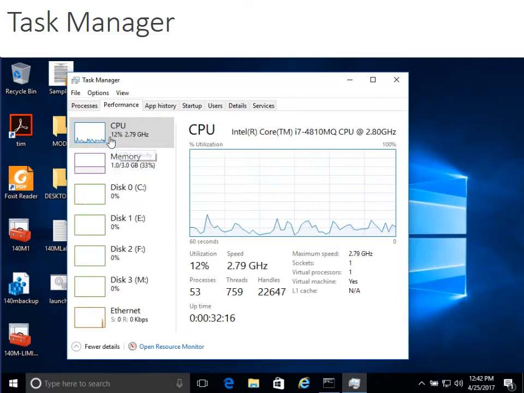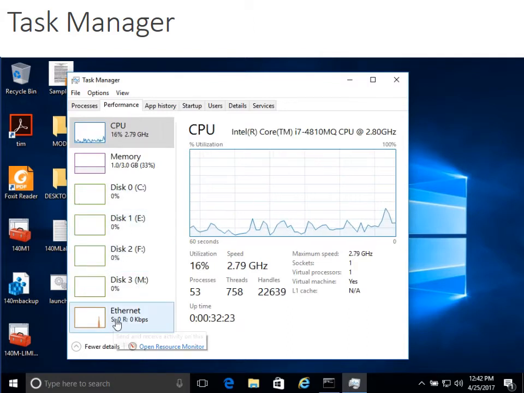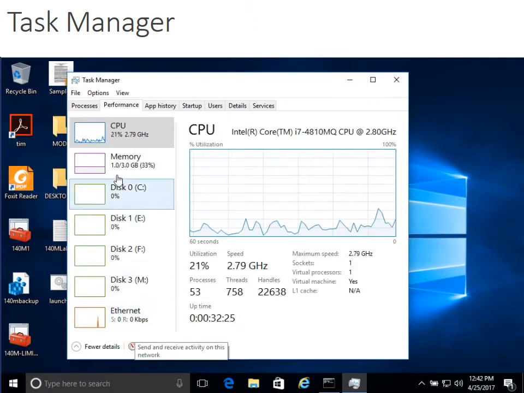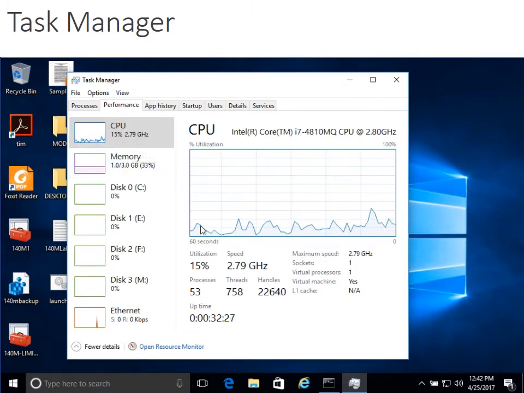So we can see here we have the CPU, we've got the memory, we've got the disks. So I have 4 disks in this machine, and we've got the Ethernet status. And this just gives you a graph of the overall performance of that particular component. So we can see here that we are utilizing about 11% of our processor. We can see what speed our processor is running at, how many virtual processors we have. If we're running in a virtual machine, this one's really handy.